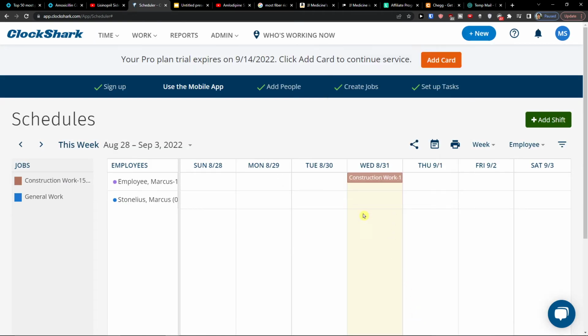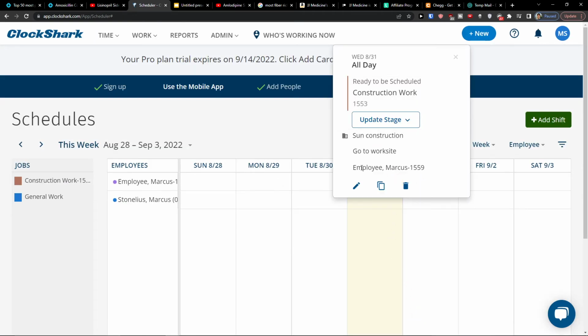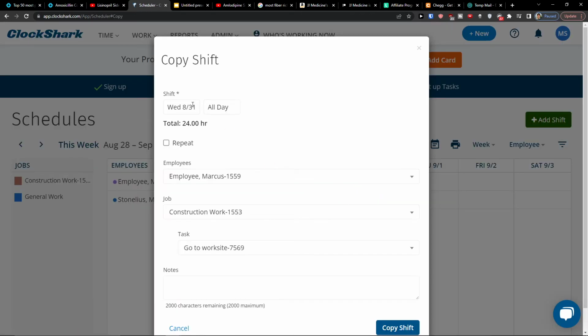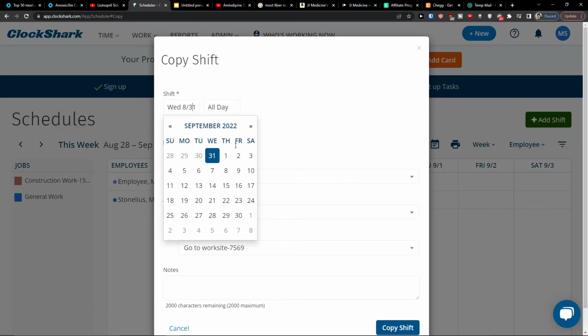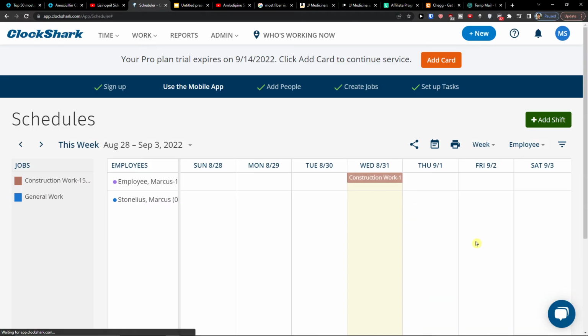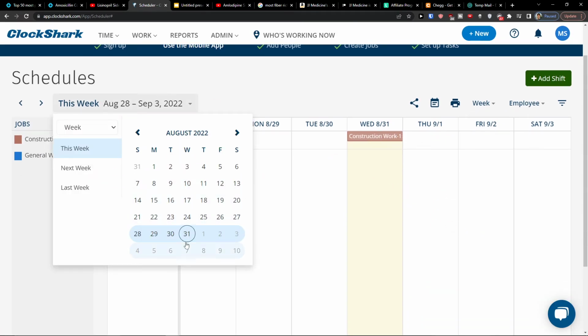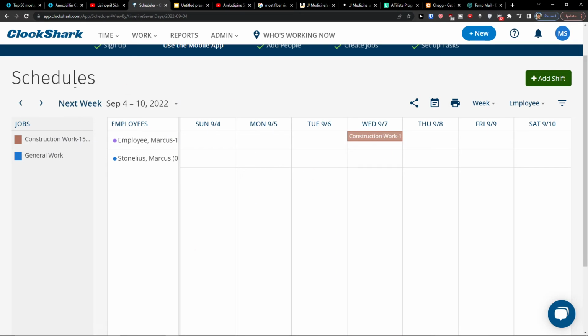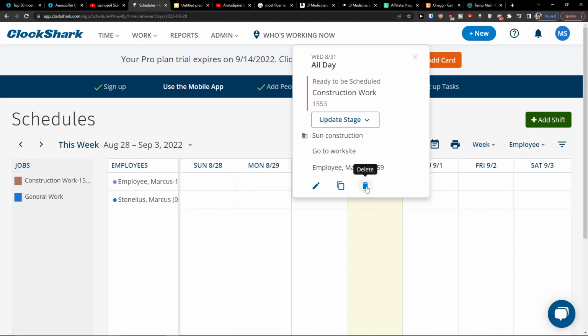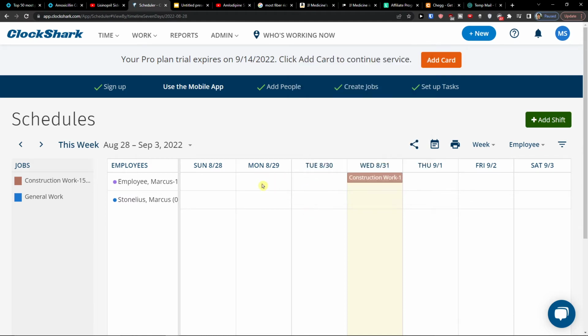But what I can do is simply duplicate it for, let's say, September 7. Right? And now when I go to next week, I can find it right here. So this is how you can work with shifts. You can of course delete it or edit it.